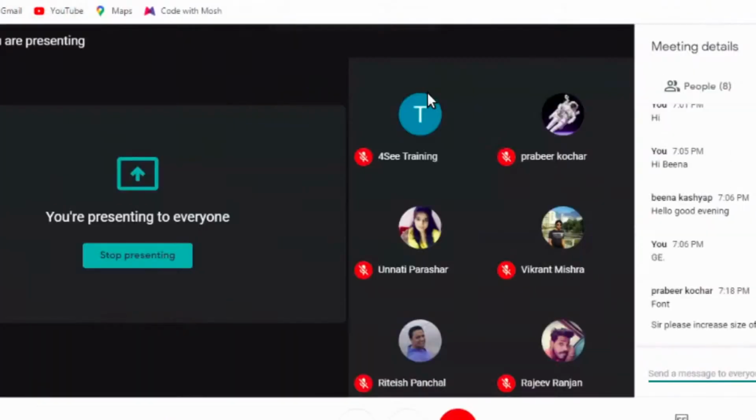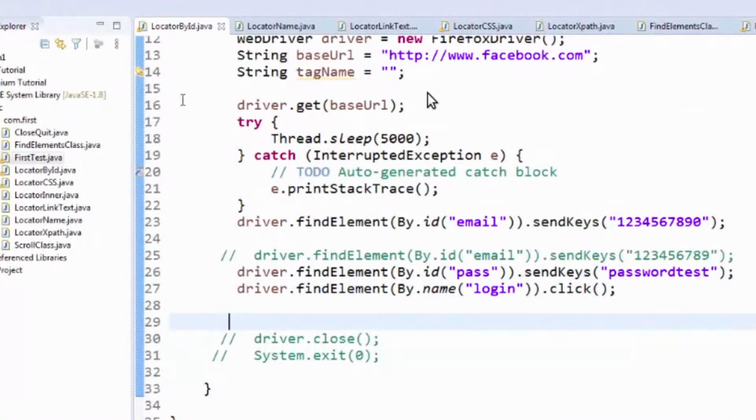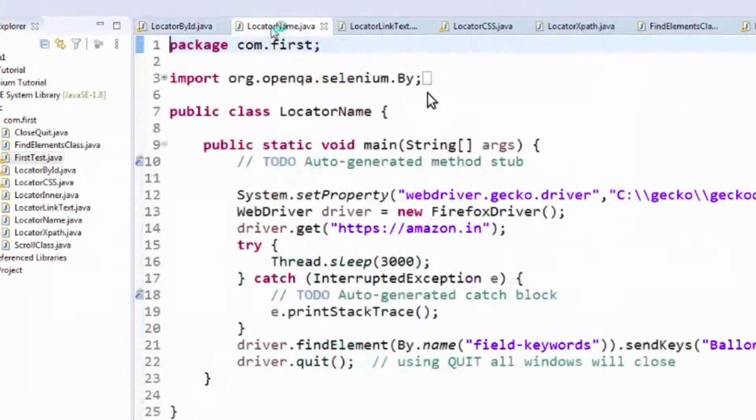Okay, fine. Now we will discuss the next locator. We have discussed ID, we have discussed name. I think we are comfortable with this. If there is any doubt, yeah.